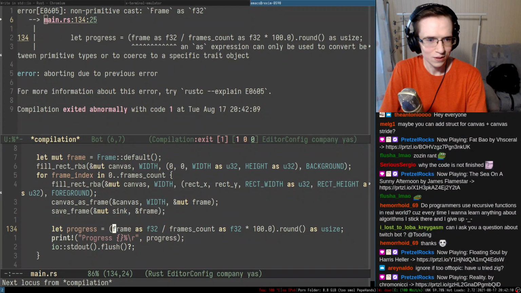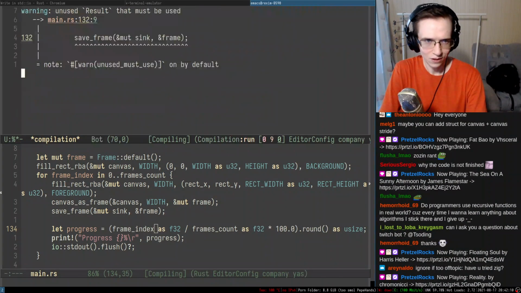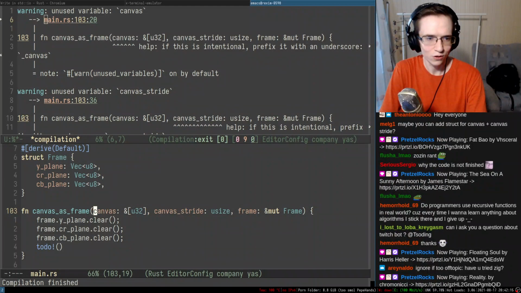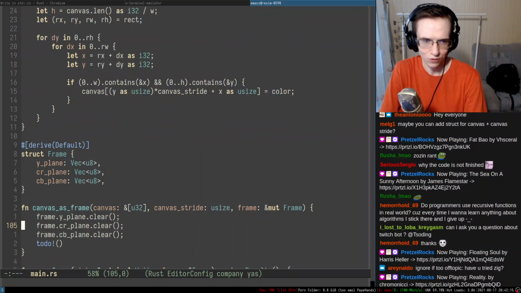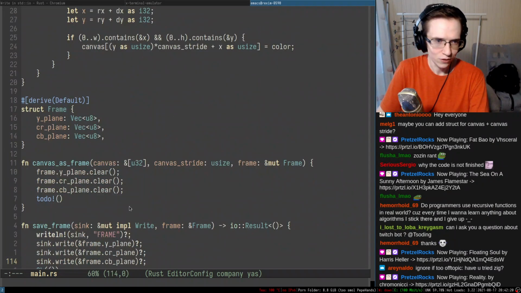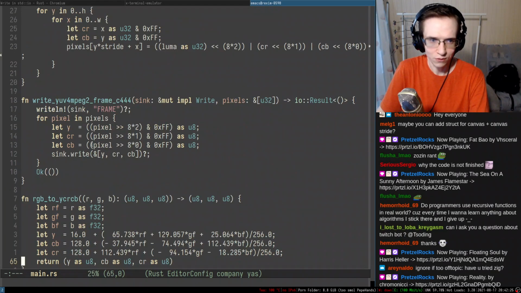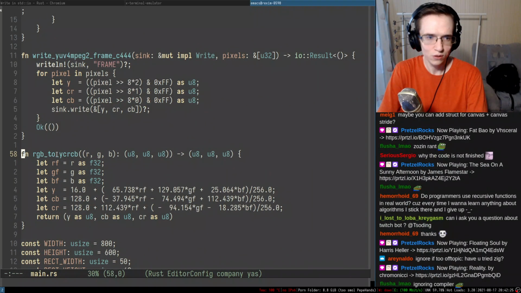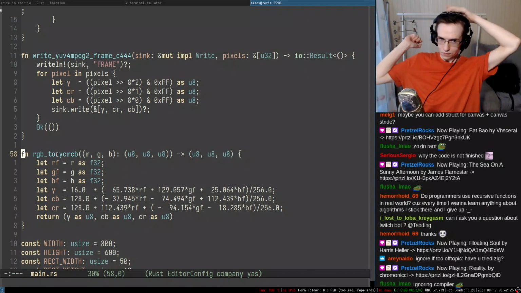Right, so frame, this is a frame index, and what else do we have in here? So canvas is not used here because it's not finished. And okay, so we are kind of ready to actually implement that function. So we'll need RGB to YCRCB. All right.